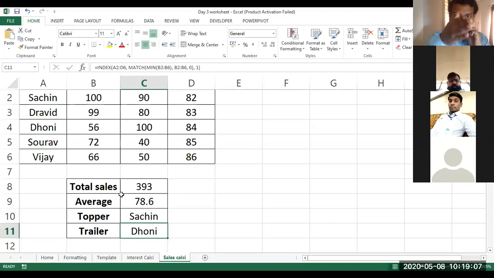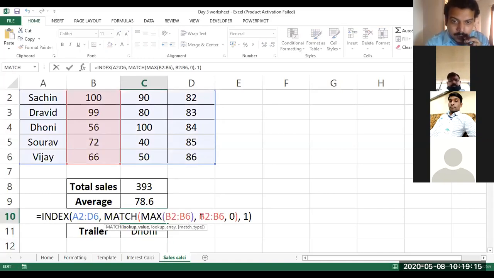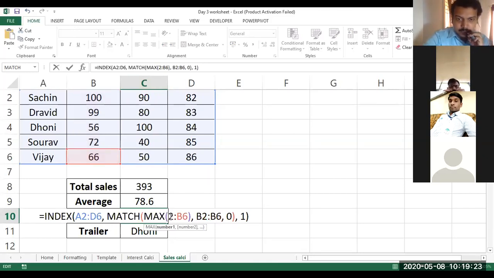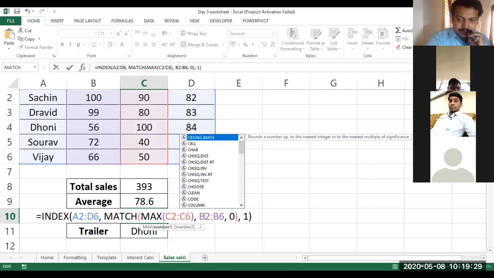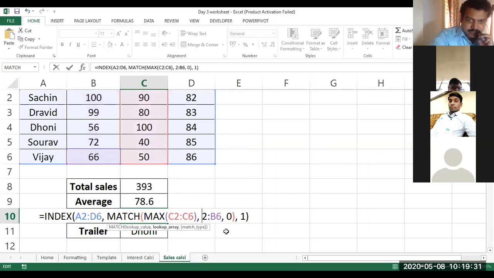So this is what I have done for product 1. Similarly, I need to do it for product 2. Where will be the change to get it for product 2? The sales for product 2 are in column C. So this will change: instead of B2 to C6, it will change to C2 to C6. Otherwise, everything will remain the same. C2 to C6, and then the range also will change, C2 to C6.